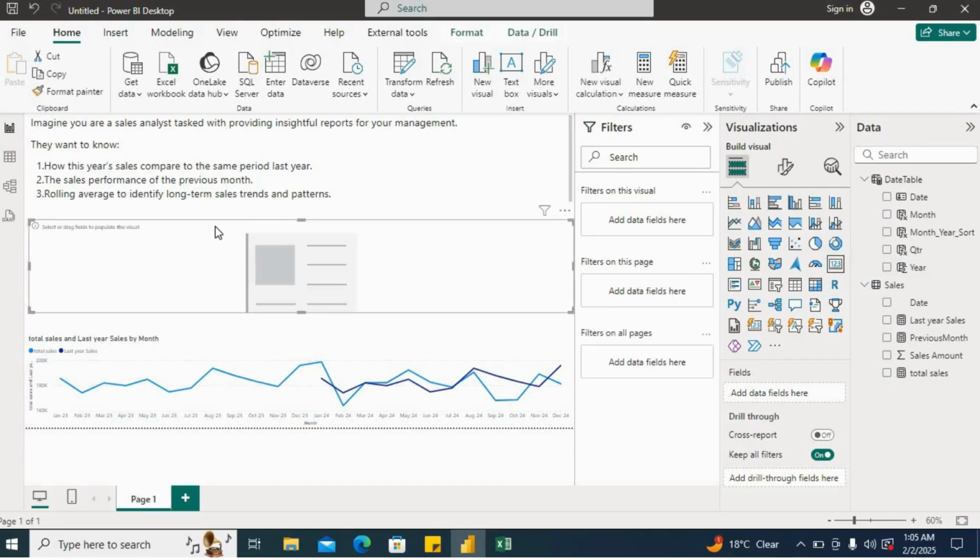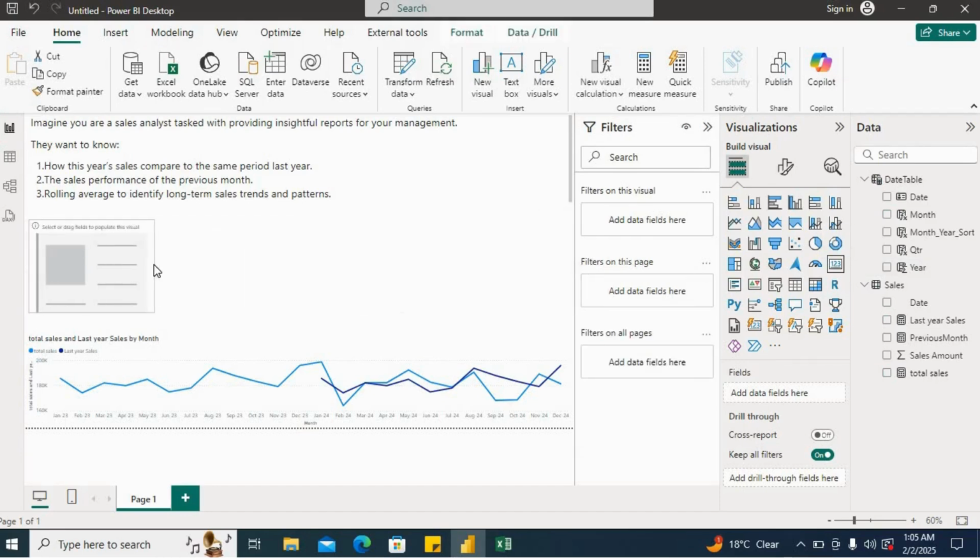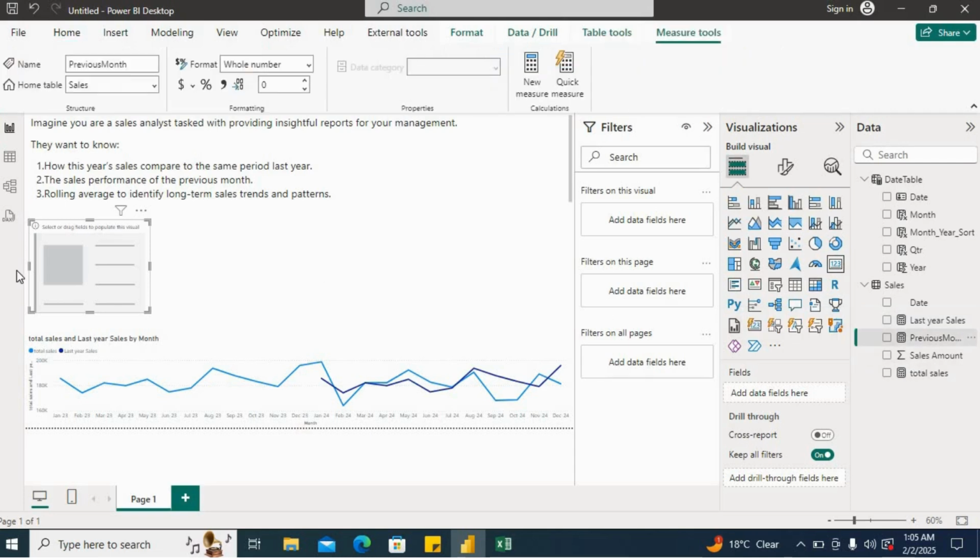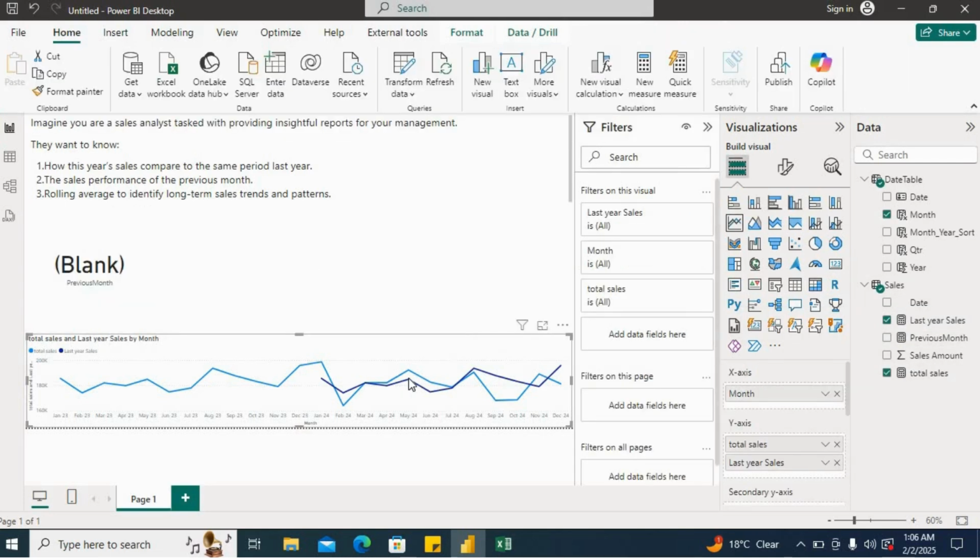I will add this measure into a card visual. So I'll first add the card visual here, and then I'll add this measure, previous month sales, into this card. Now if I click on any month, it will give me the previous month sales. Okay, now you can see how it dynamically updates to show the previous month sale. This is great for monthly sales reporting.